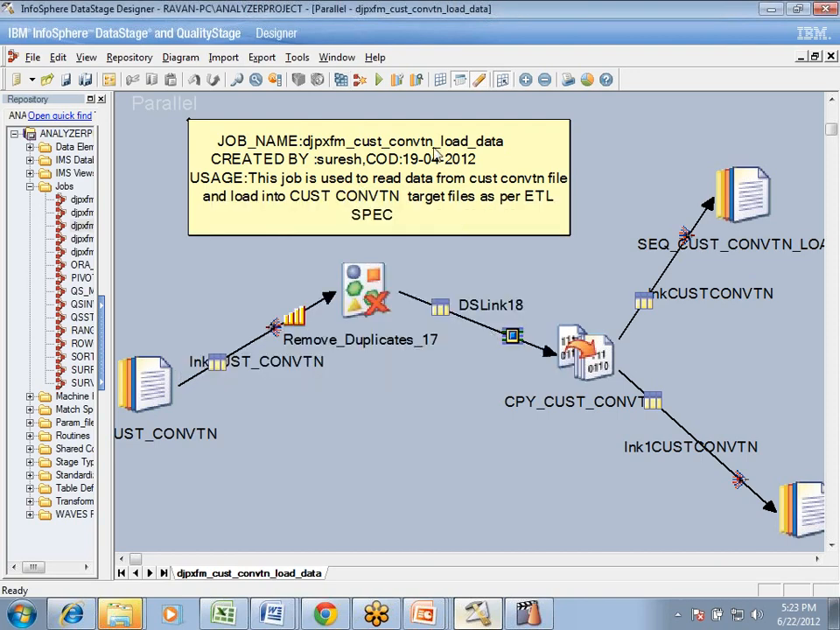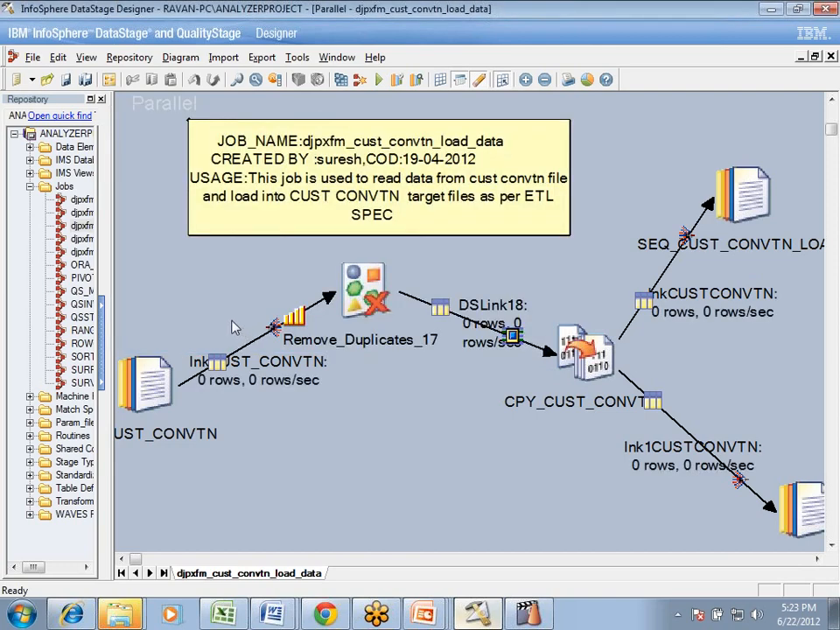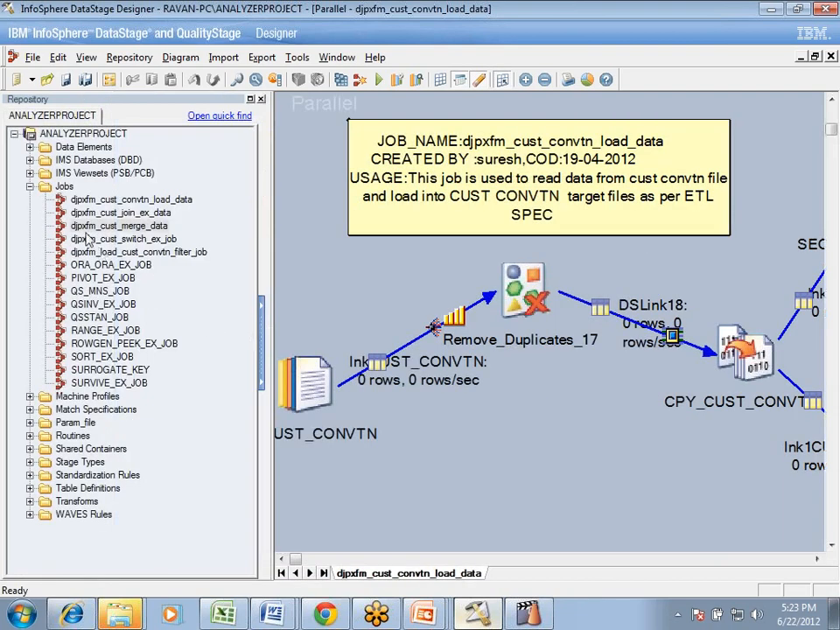Every job we are going to design in class. In this demo, I am showing you already designed jobs. But in the actual class, we are going to discuss completely how to put in every link and how to run the job. These are the jobs I created for one of my batch students. I'm using these jobs to run this.